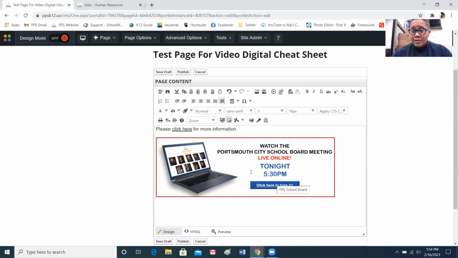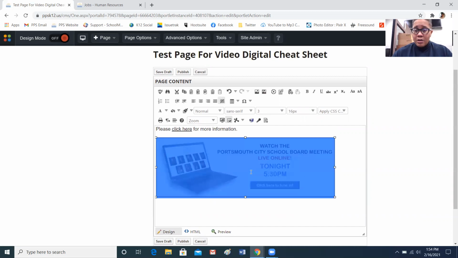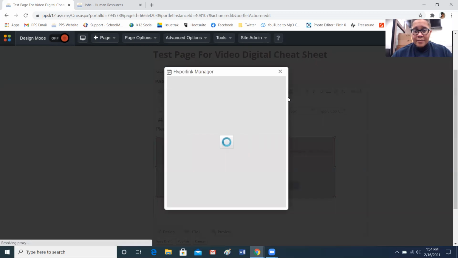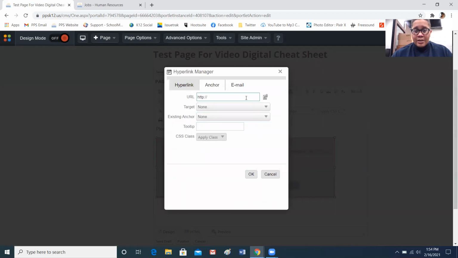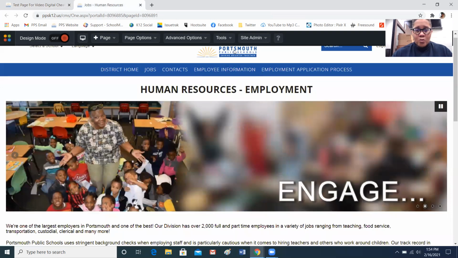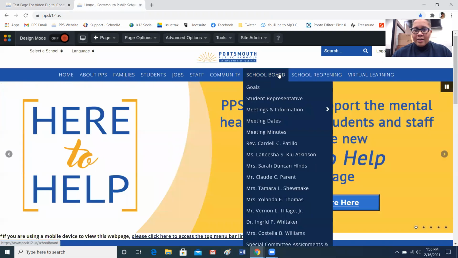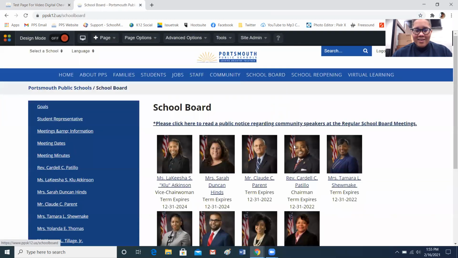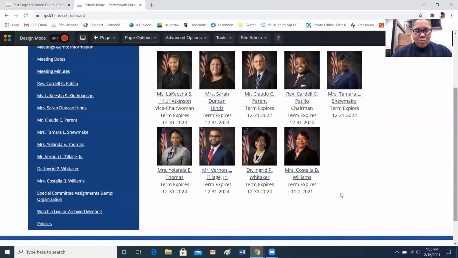Now, to hyperlink this, all I need to do is just click on it or highlight it. That highlights it. If I just click on the picture, go back to my Hyperlink Manager, and it's the same thing. I go here. Let's see, I'll actually pull up the whole school board web page, make it accurate. All right. And we want to watch a live or archive meeting.